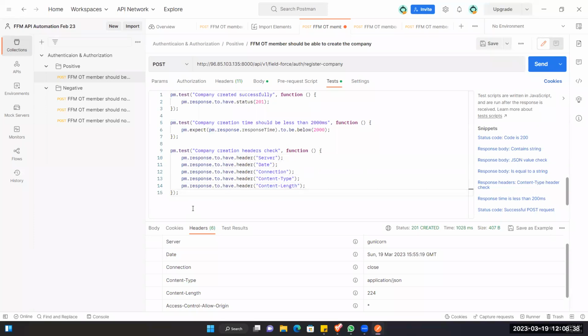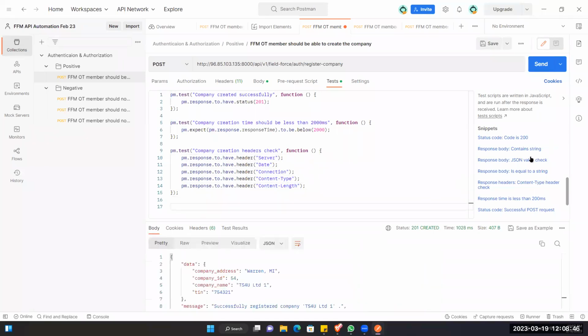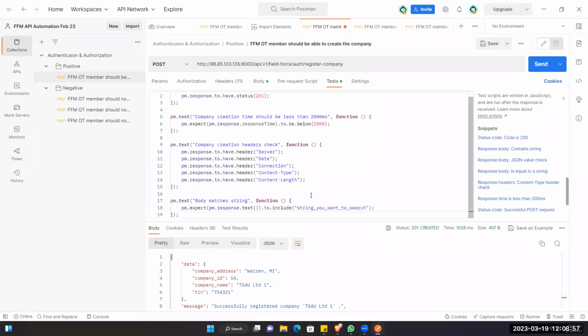Okay, so if we want to check the headers for this, then we can add some more validation. Like here, if we want to verify something from the response body, for that we have another one: response body colon contains string. If we click here, it says body matches string. So let's say I am looking for company ID.